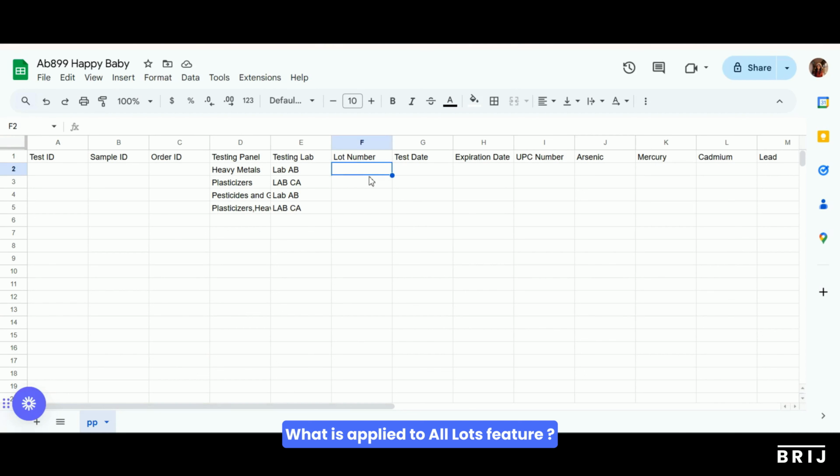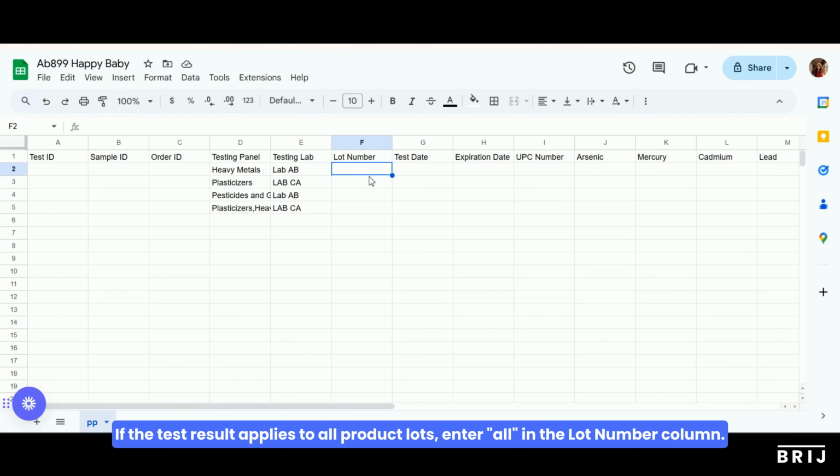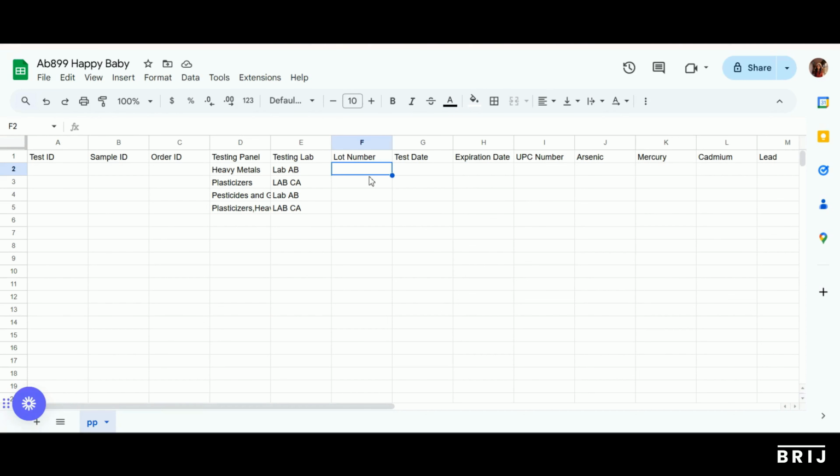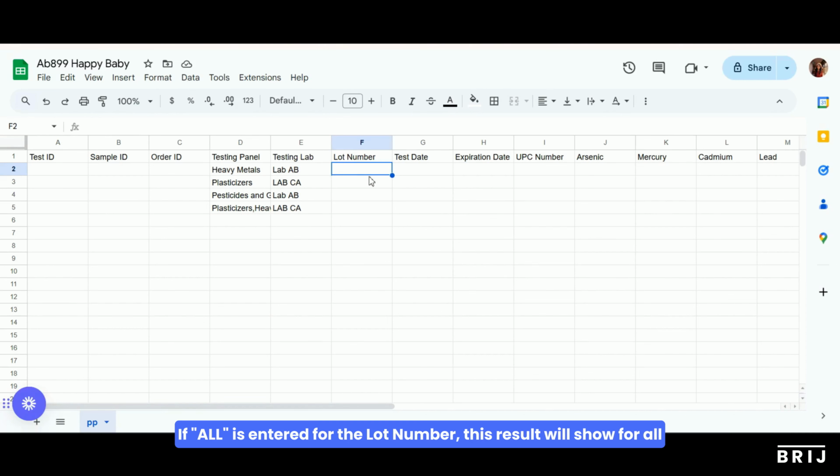What is the Apply to All Lots feature? If the test result applies to all product lots, enter All in the lot number column. If All is entered for the lot number, this result will show for all products tested under this panel, unless a result already exists for that lot. If a test result for a specific lot already exists, the system will display that result instead of the All Lot result. Now I'm going to enter the lot number field.